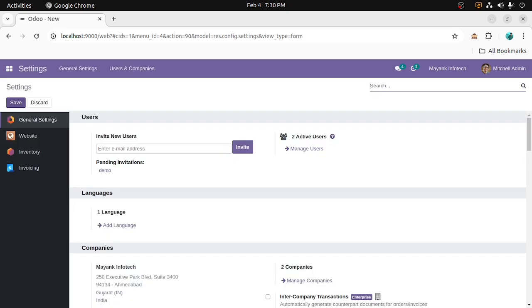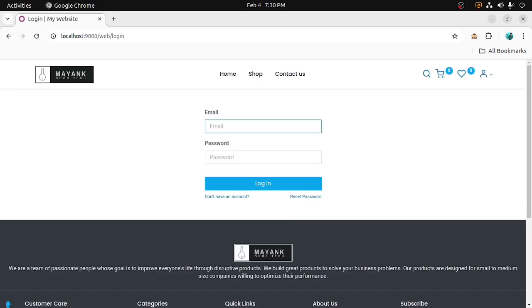Wait a few seconds while Odoo applies the changes. Once saved, the system will update to allow user registration. Click on your profile icon and select the Logout button. This will take you back to the Odoo login page. On the login page, you should now see the "Don't have an account? Sign up" tag.